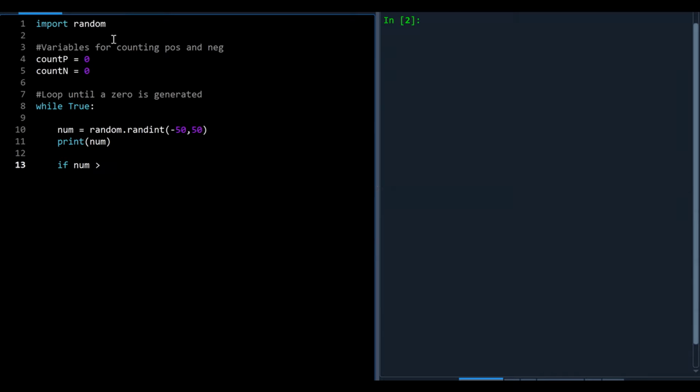So if our num is bigger than 0, we will increase count positive. And if it's not bigger than 0, we will check that it's less than 0, and we'll increase count negative if that is the case. And if it's not positive and it's not negative, then it must have been 0, so I should stop the loop. Okay.